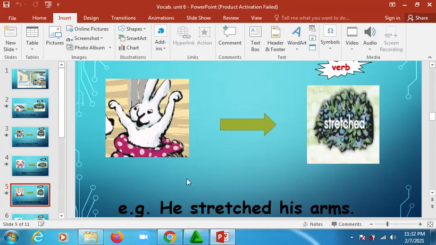Okay, look here. Look at this rabbit. This rabbit is stretching now, he opened his arms. So we're going to say for this action, stretch. So this is an action verb. Let's put stretch in a sentence. He stretched his arms.